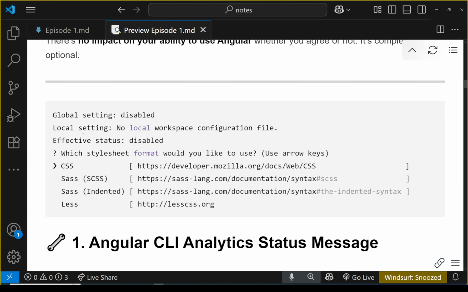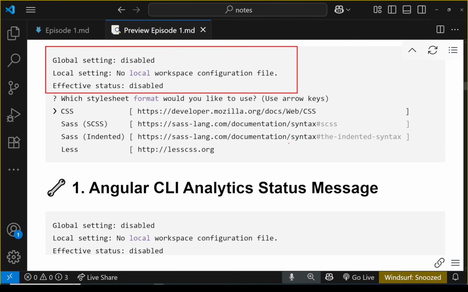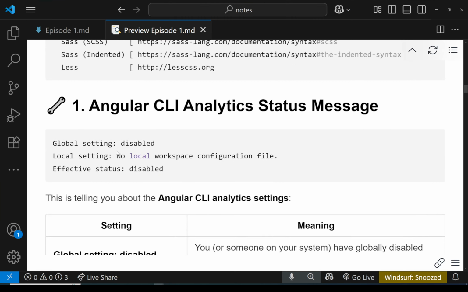The next thing that you will see is this. It says global setting disabled, local setting, no workspace configuration file, effective status disabled. If you answer no, you will get these 3 lines, right? Again, on my machine, this is not the first time I'm using Angular CLI. So when I create my application, I won't get this prompt. But if you're running Angular CLI for the first time, you will get these. So Angular CLI analytics status message. When you answer no, you will get these 3 messages. It says global setting disabled, local setting no local workspace configuration file, effective status disabled.